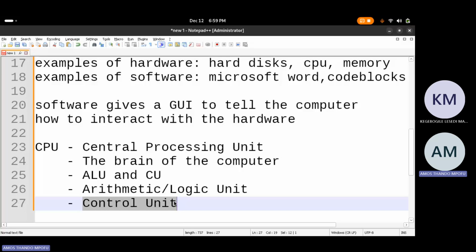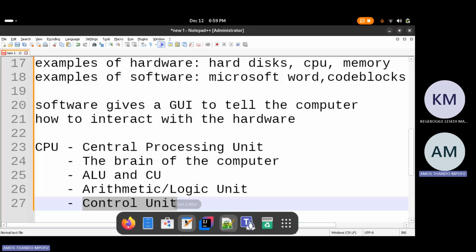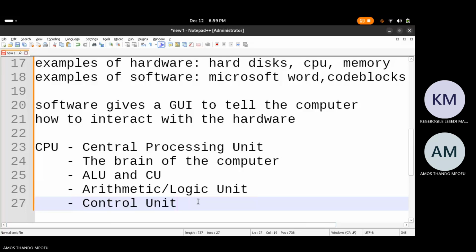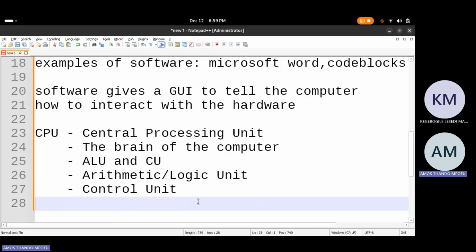If it's a .txt file, it's going to look for the default text editor that you have in your operating system. In my case, it would be Notepad++, or I have another one called text editor. It knows which programs to open because of that file extension, and the control unit is the one handling that process. So that's pretty much the CPU.